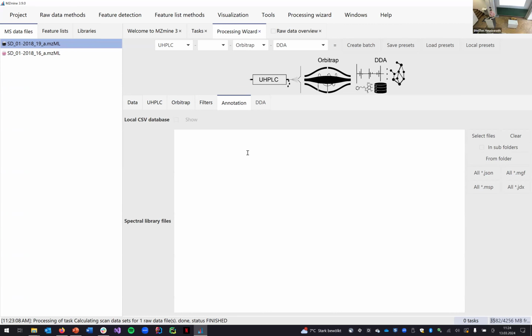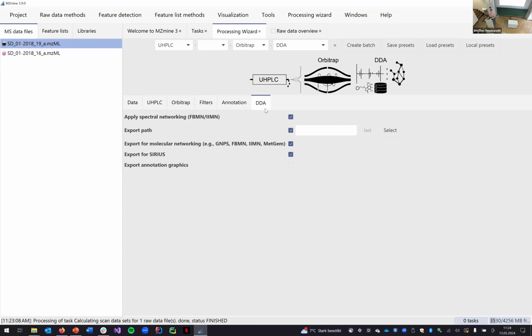Everybody fine? Good. In the annotation tab, we do nothing. So it should be completely blank, nothing in there. And for the data dependent acquisition tab, we just remove the checkbox with the export path. Because we're just optimizing at the moment, we don't want to generate any export. So remove the check mark with the export path. So there is no check mark at all. Yep.